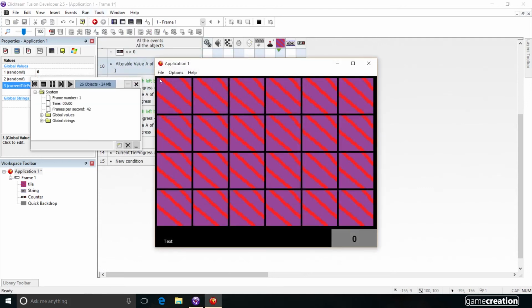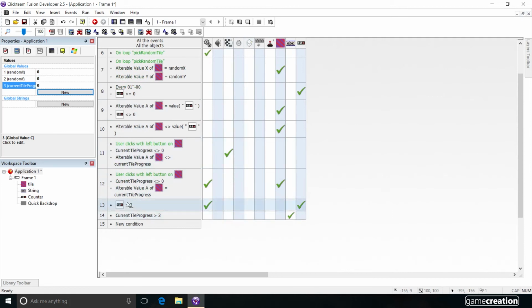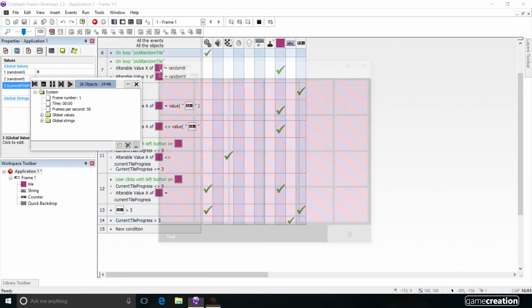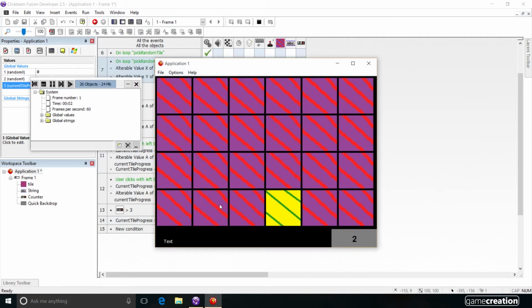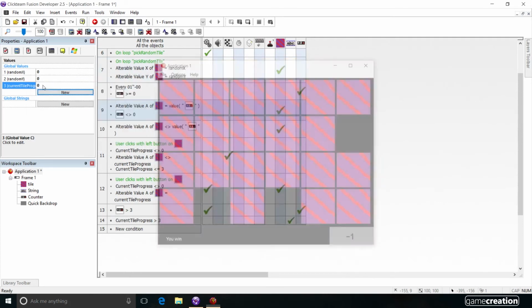So run application, 1, 2, 3, 1, 2, 3, and it says you win. Woo! If I click a different one, well, it closes the application down. So I want to get rid of that, and so I'm only going to allow that one to fire if this is lower or equal to 3, so that the player at the end can't then lose because they've got them all right. And there we are, wherever I click won't happen.